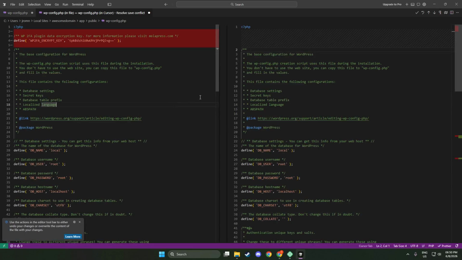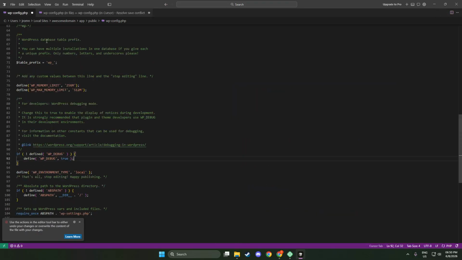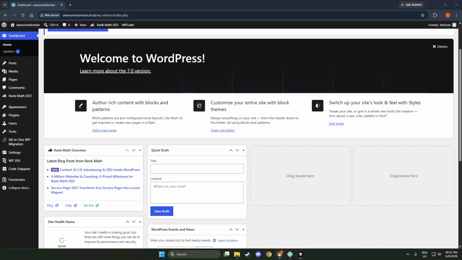And that's it! You've successfully enabled WordPress debug mode. By doing so, you've unlocked a powerful tool that helps you identify and resolve issues quickly. Remember, while debug mode is incredibly useful, it's best to turn it off on a live site once you're done troubleshooting to avoid displaying errors to visitors.